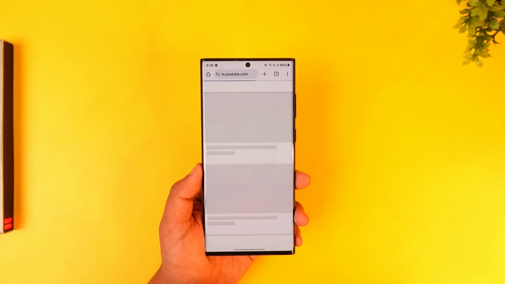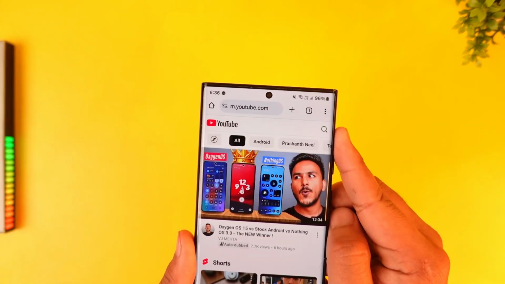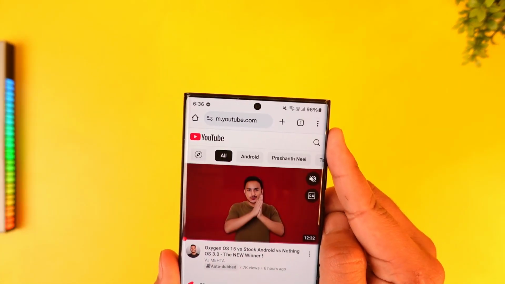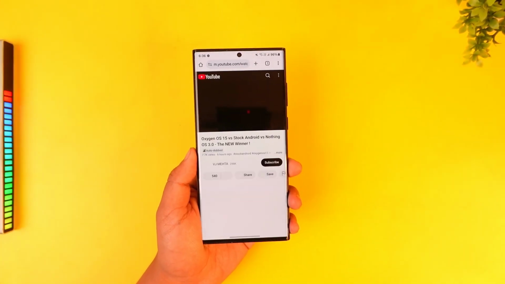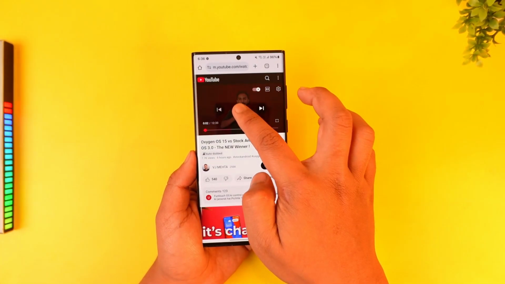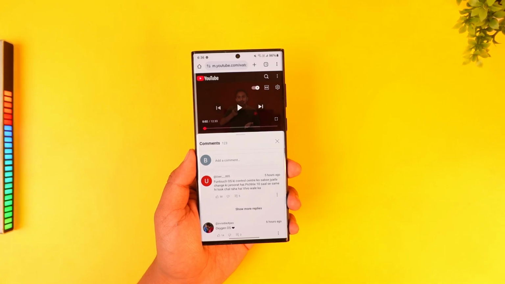the enter button. Now when you go to youtube.com, it will automatically keep you on the mobile website, which is m.youtube.com. Now you can simply go ahead and select a video that you wish to watch. Here you can see I have been successfully able to watch.